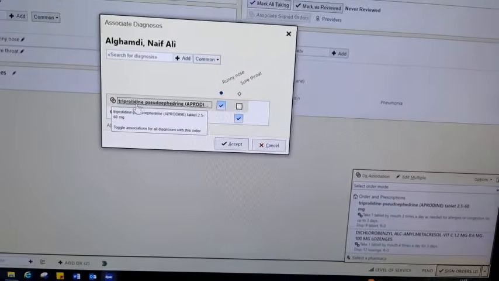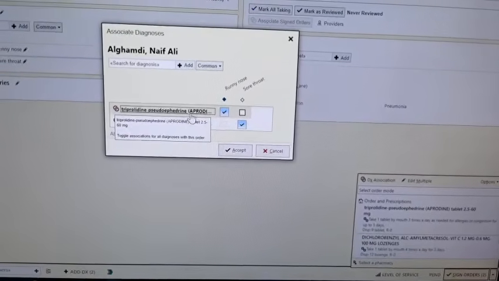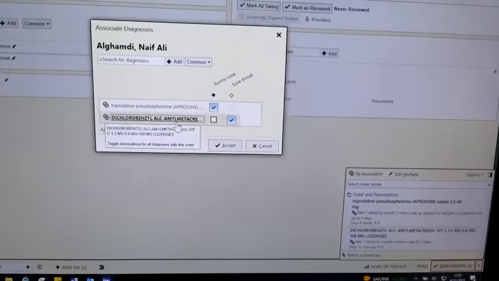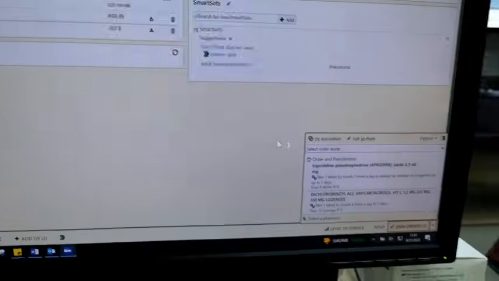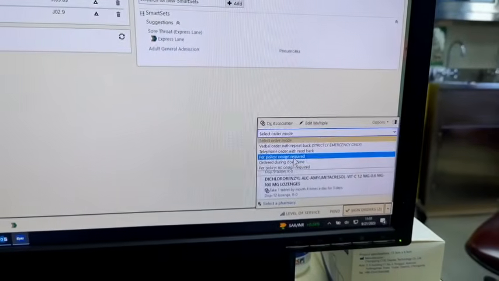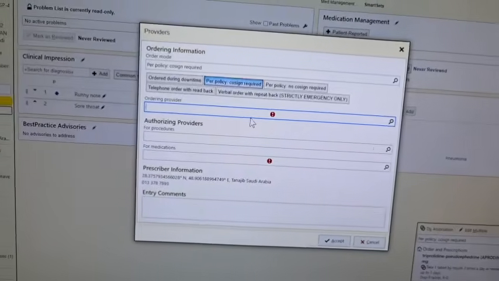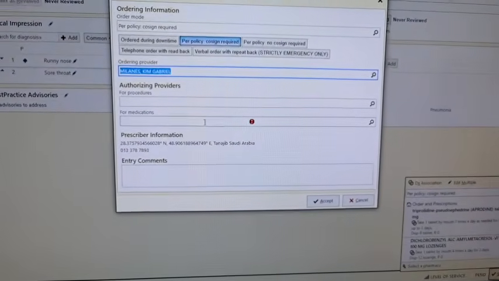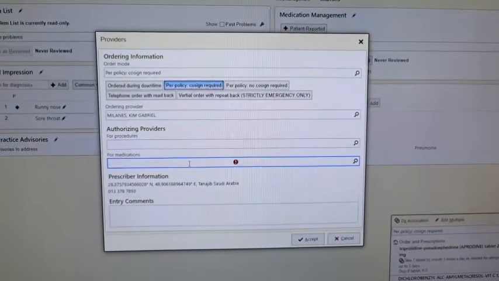So this is the triprolidine pseudoephedrine for cold, so it's for runny nose, and this dichlorobenzyl is for sore throat. Then accept. Sign orders, co-sign required. And I'll type my name, and this one the physician. So cut.